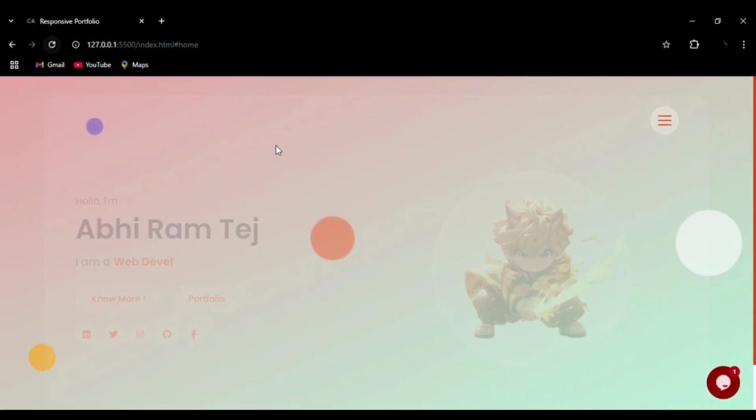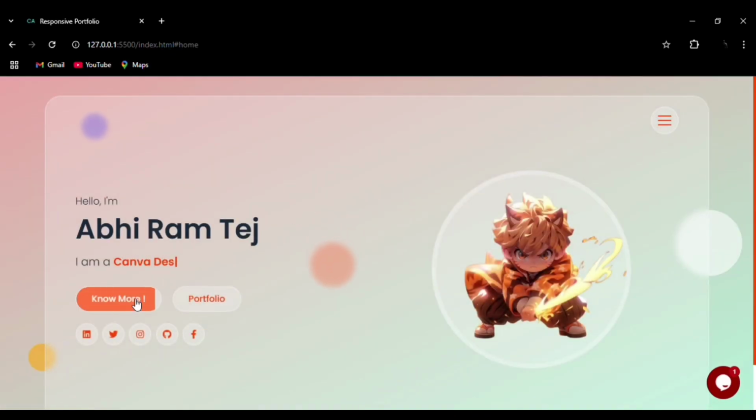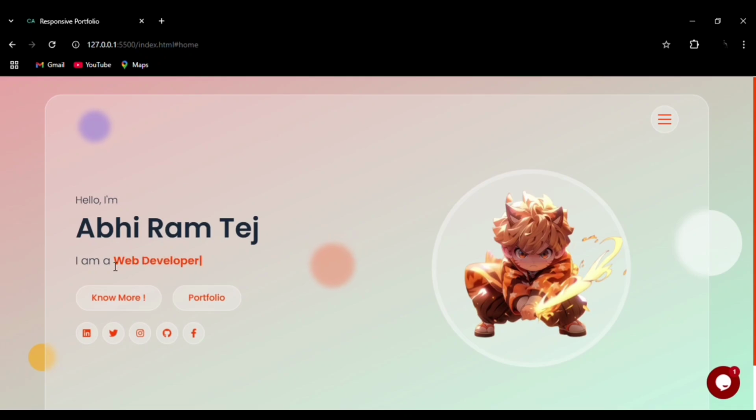Today we are going to create this responsive portfolio website using HTML, CSS, and JavaScript. This is a glass morphism type portfolio website. You can see the effect, and you can see the typing effect. That is nothing but using the Typed JavaScript library. We are doing this: Freelancer, web developer, you can see a typing effect.